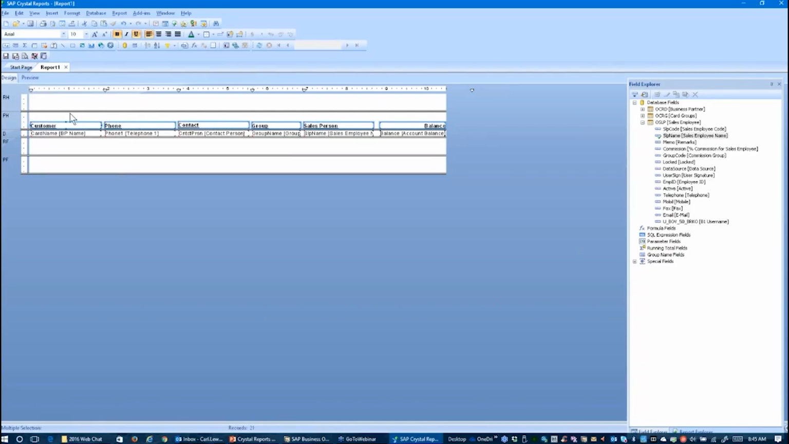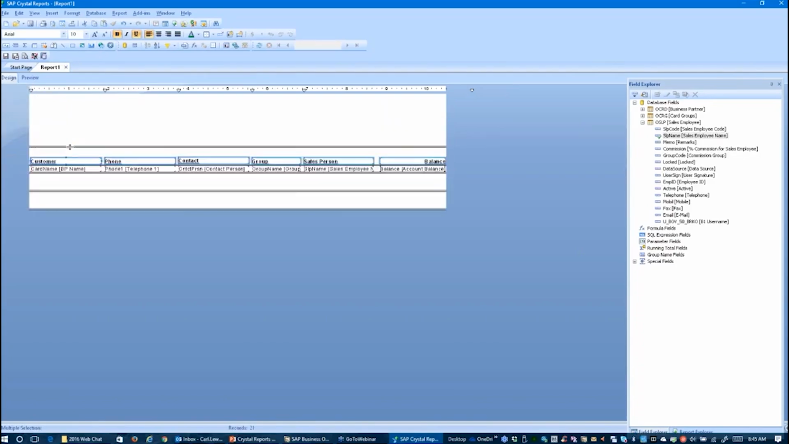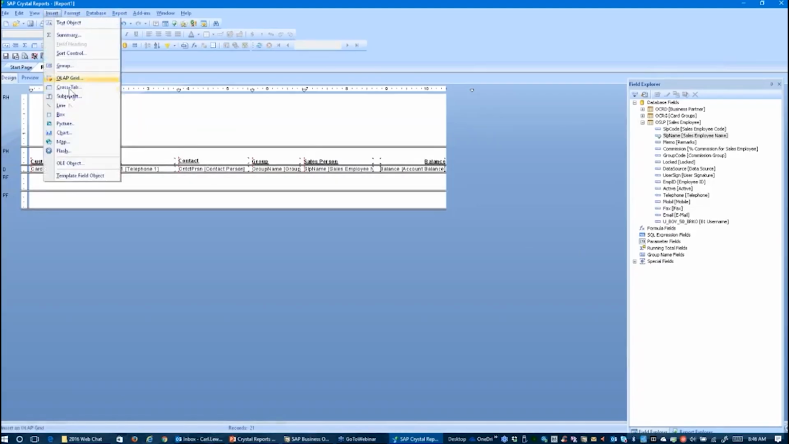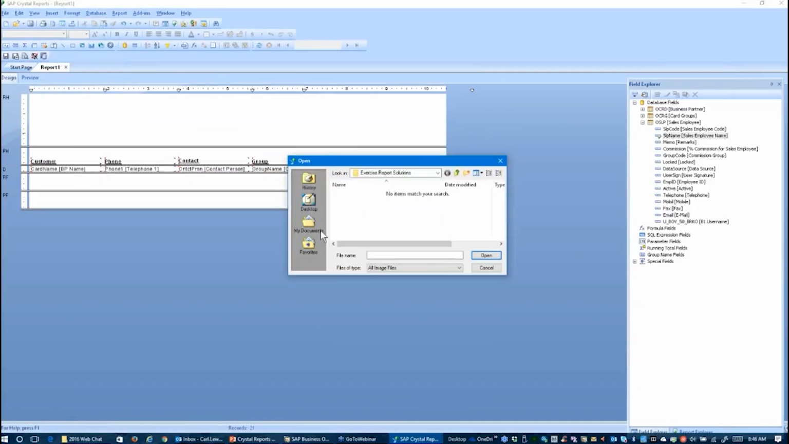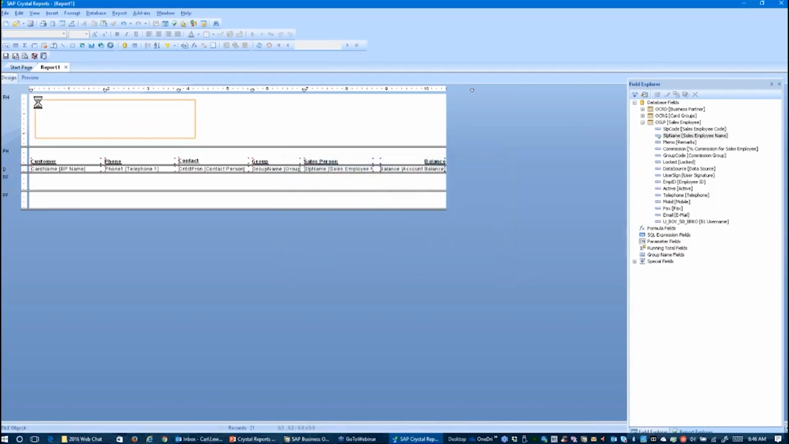So if I want to do something like put a logo inside of the report header, that's what this stands for: report header, page header, details row, report footer, and page footer. If I want to put in a logo, I can go to Insert, Picture, and go to my desktop. It's from my Crystal Reports class. Here's some graphics files. I'm going to put this one here. It attaches it to my cursor, and I can drop the Business One logo right there.